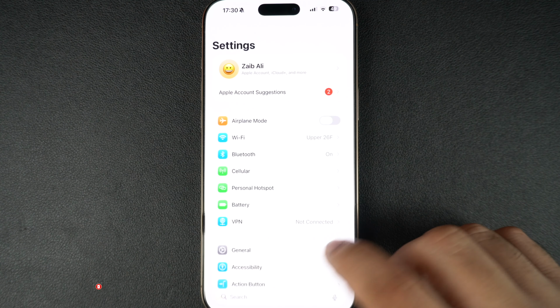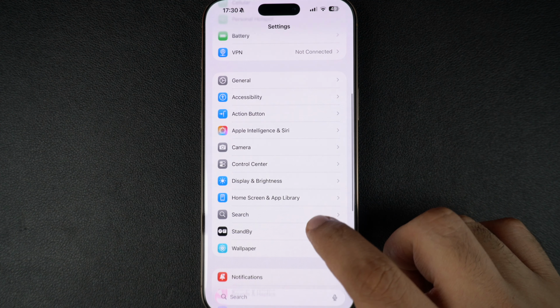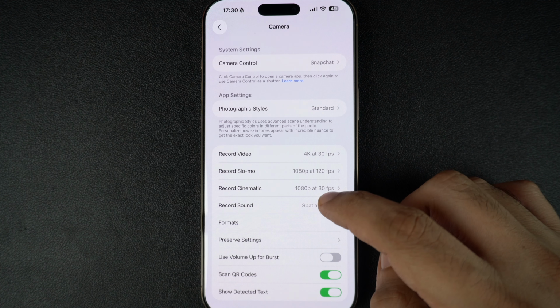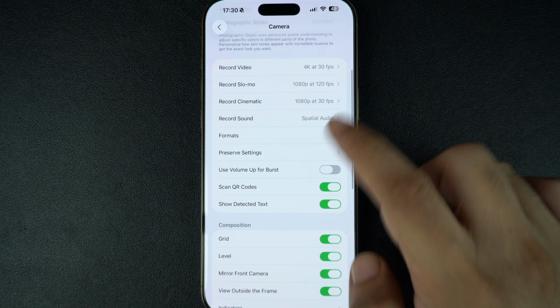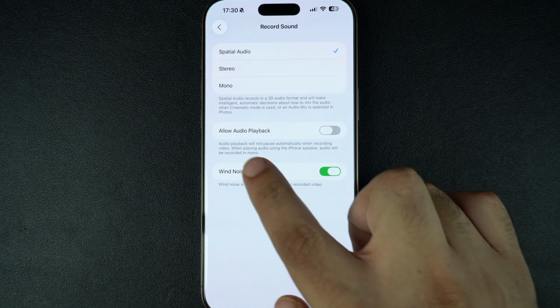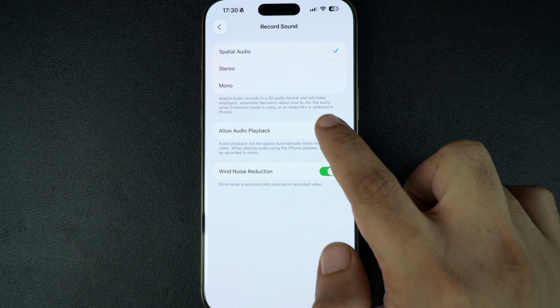Launch the Settings app, scroll down and tap on the camera option. Next, tap on Record Sound. When you're on the Record Sound page, make sure the toggle for Allow Audio Playback is turned on.